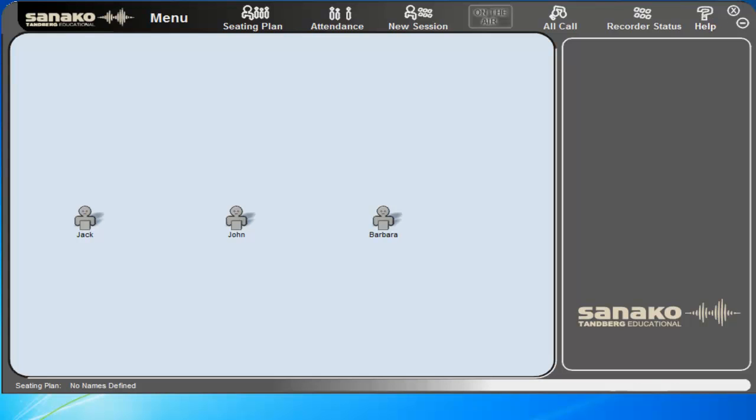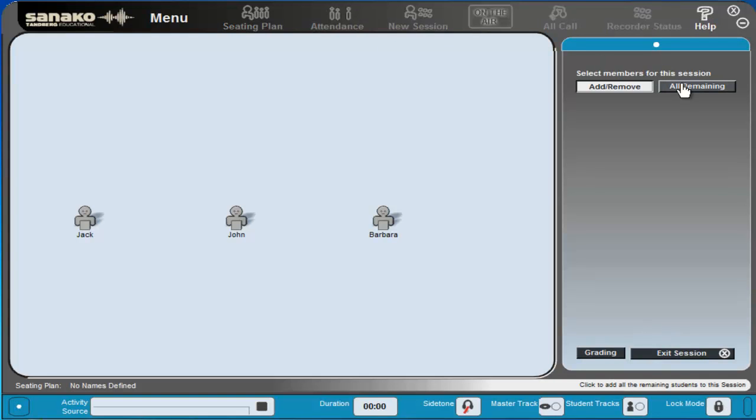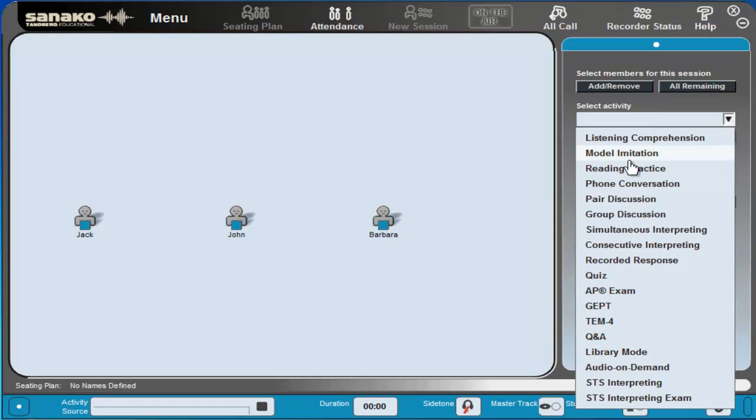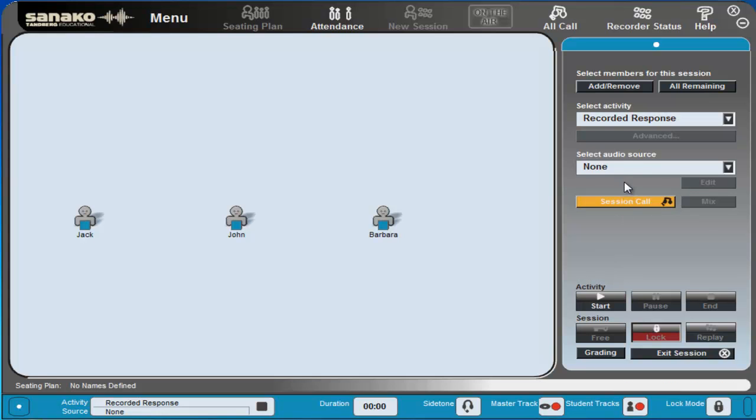To start the session I'm going to click New Session. I'm going to select all the remaining students in the class to be active on this session, and from the drop down menu I'm going to select the recorded response activity. At the moment I'm going to select the audio source as none.